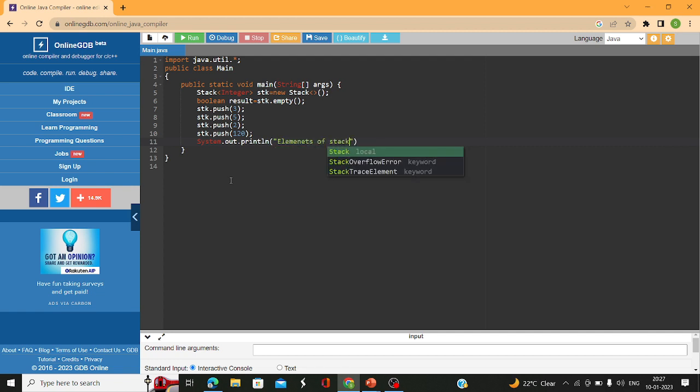As we want to check the elements present in the stack, we are going to print it this way. Just write the variable here, stk, and all the elements of the stack will be printed. Now, how do you think the elements will be printed? Will it be 3, 5, 2, 120, or will it be the other way? Any guesses?